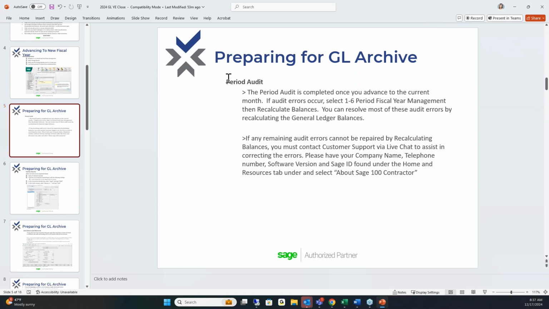So period audit, what that means is when you advance to the next period, Sage runs an audit behind the scenes. Some of you on the call have received audit errors during that period, and you probably have found that most of the time it's something that can either be corrected with a recalculate, or if it doesn't get corrected that way, we have to reach out to Sage technical support to correct it.